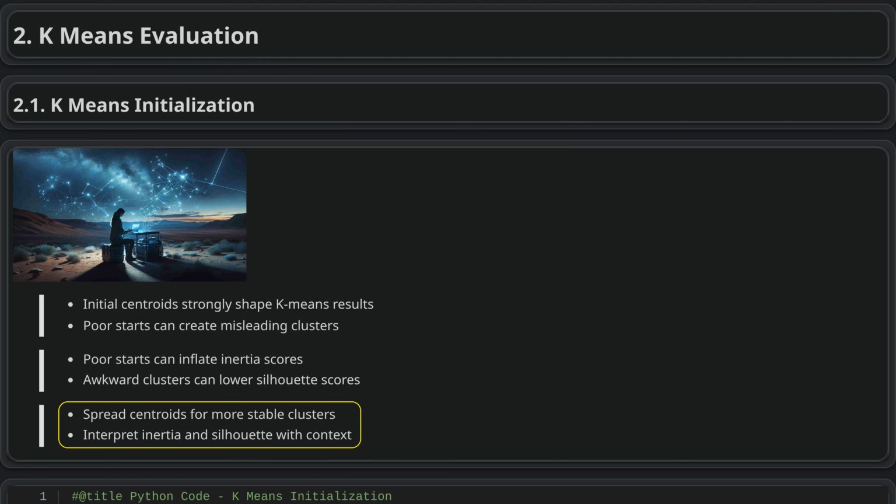K-means usually works better when initial centroids are placed deliberately and spread across the data instead of chosen randomly. This can produce more stable clusters, especially when groups are close together or differ in size. Still, metrics such as inertia and silhouette scores must be interpreted carefully, because low inertia can simply reflect using more clusters, and silhouette results should be checked against domain knowledge. Good initialization helps these metrics better reflect the real structure in the data.